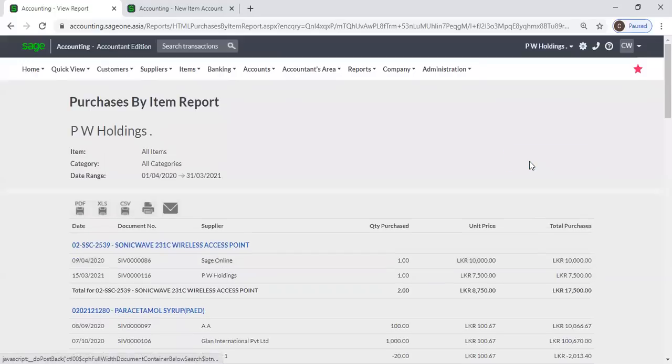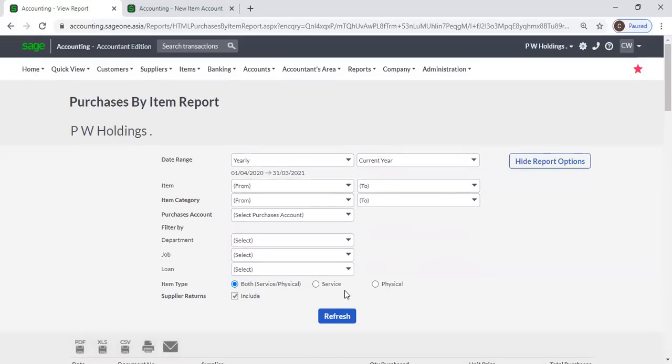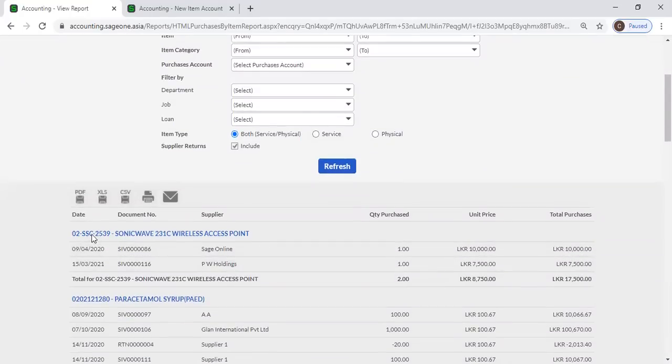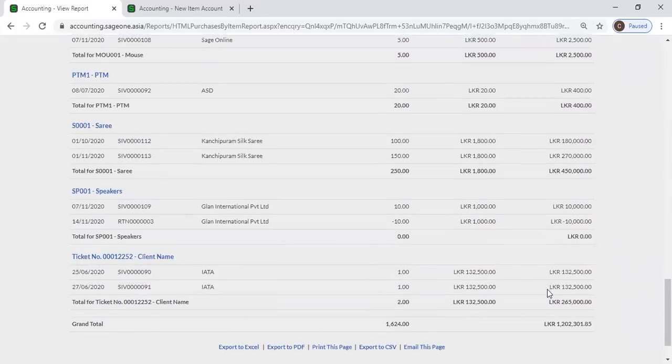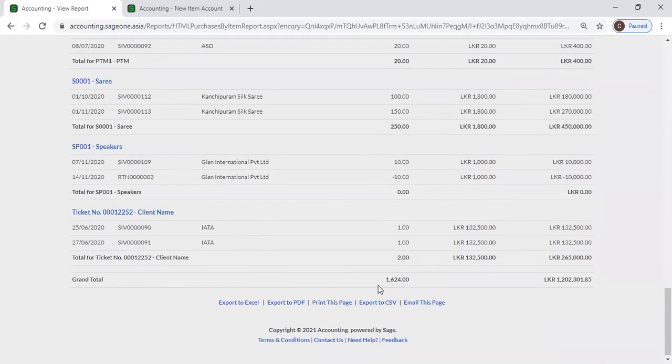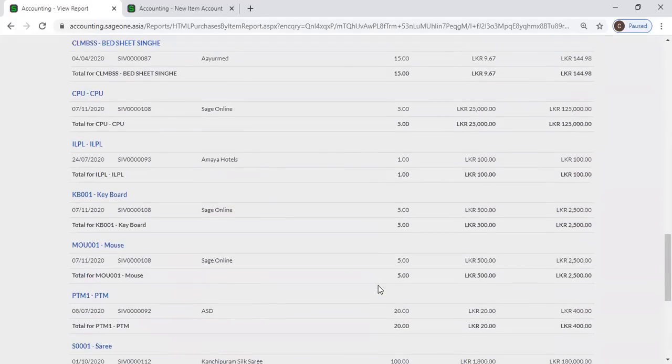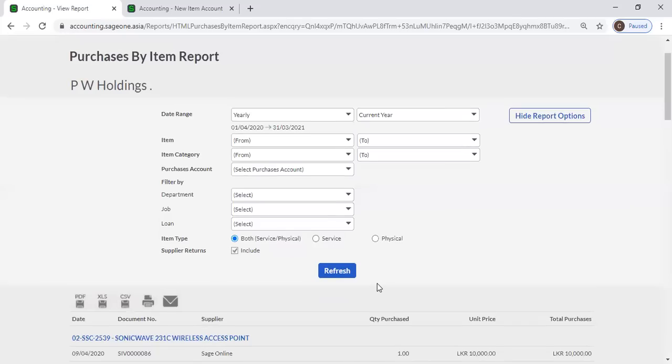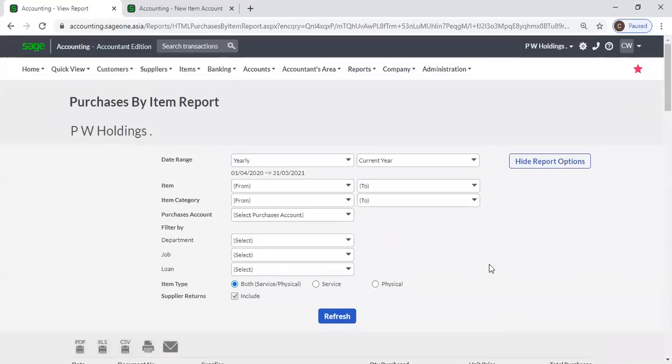Then you can view the item-wise transactions. You can view date, supplier invoice number, supplier, quantity purchased, unit price, and total purchased. You can view each item-wise total and the grand total. Purchases by item report.